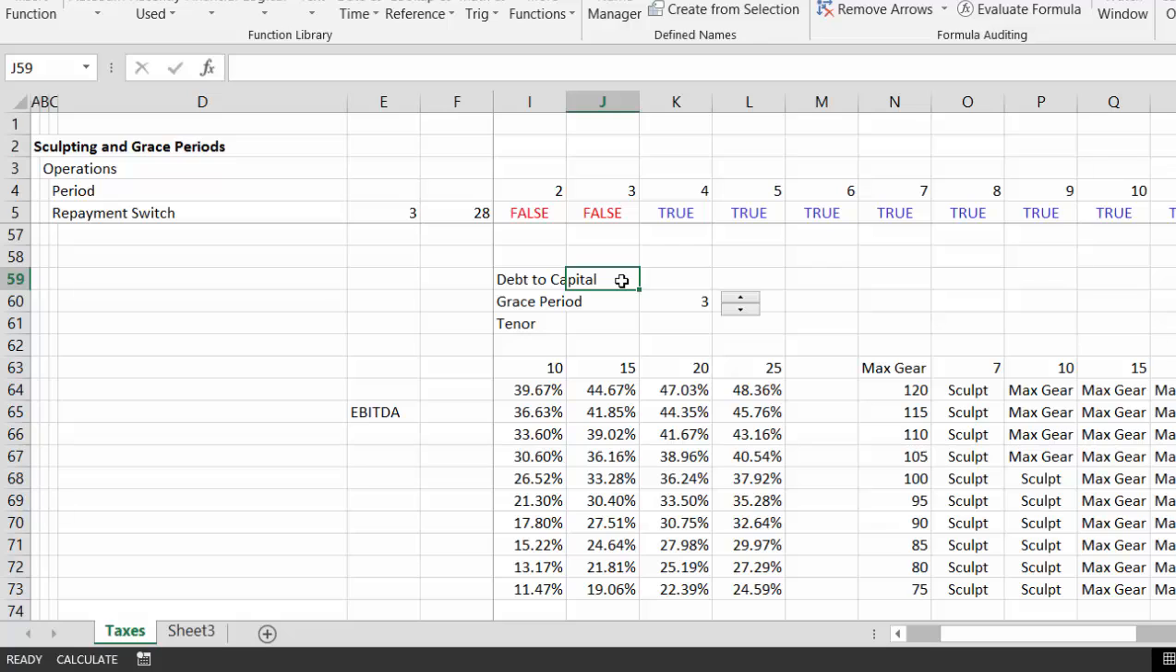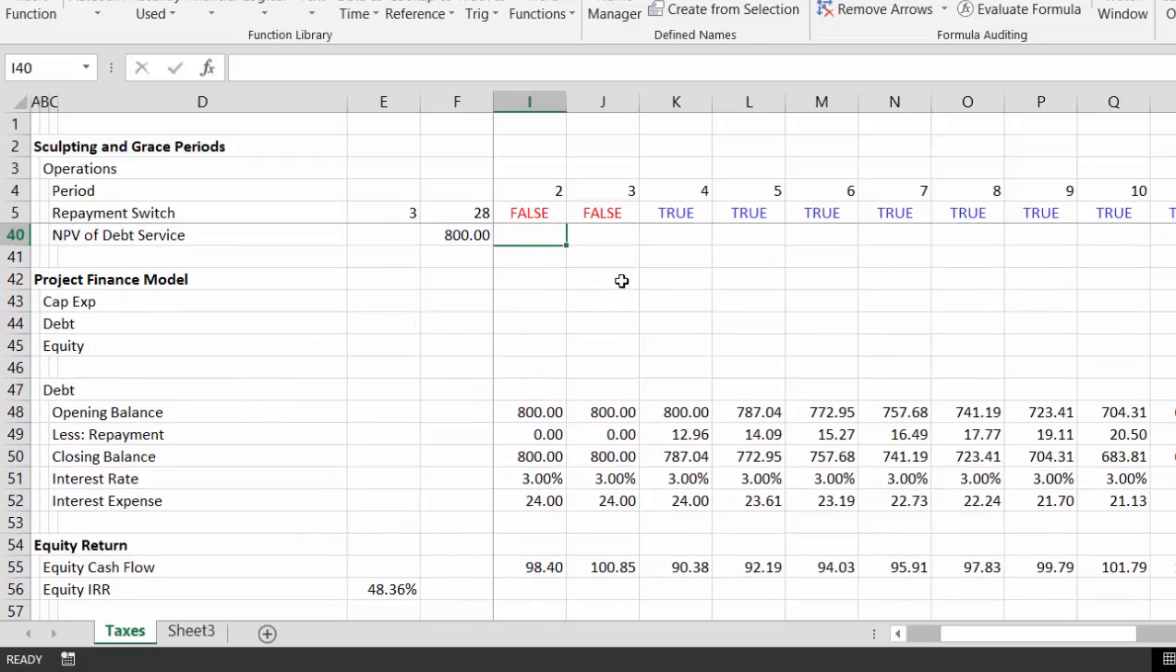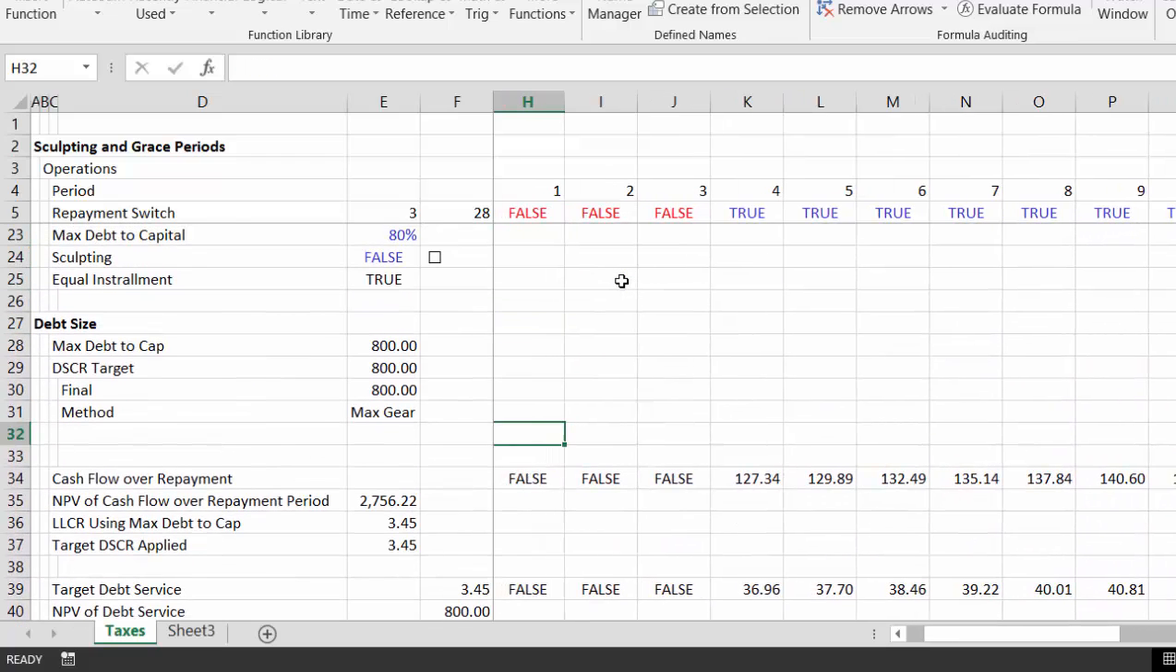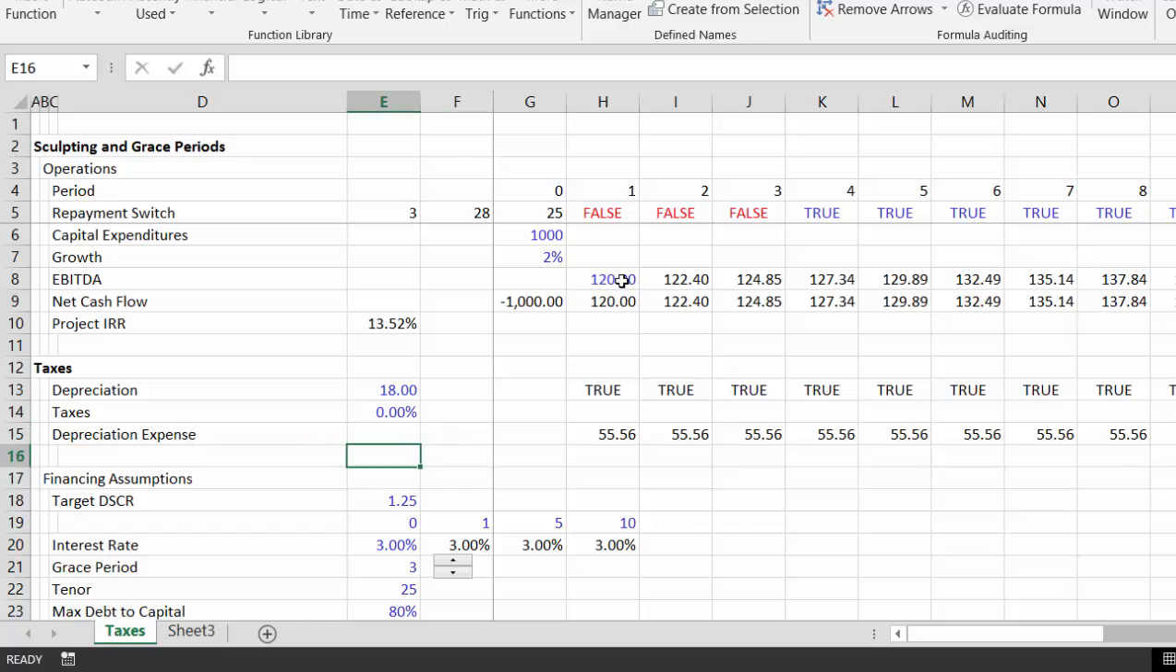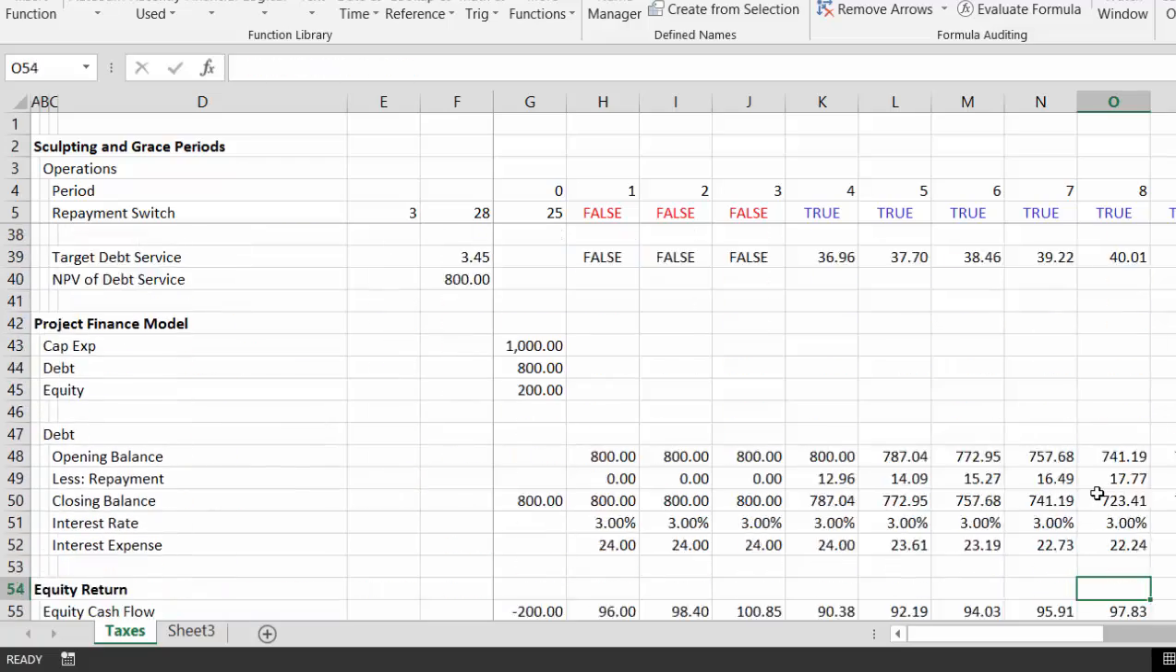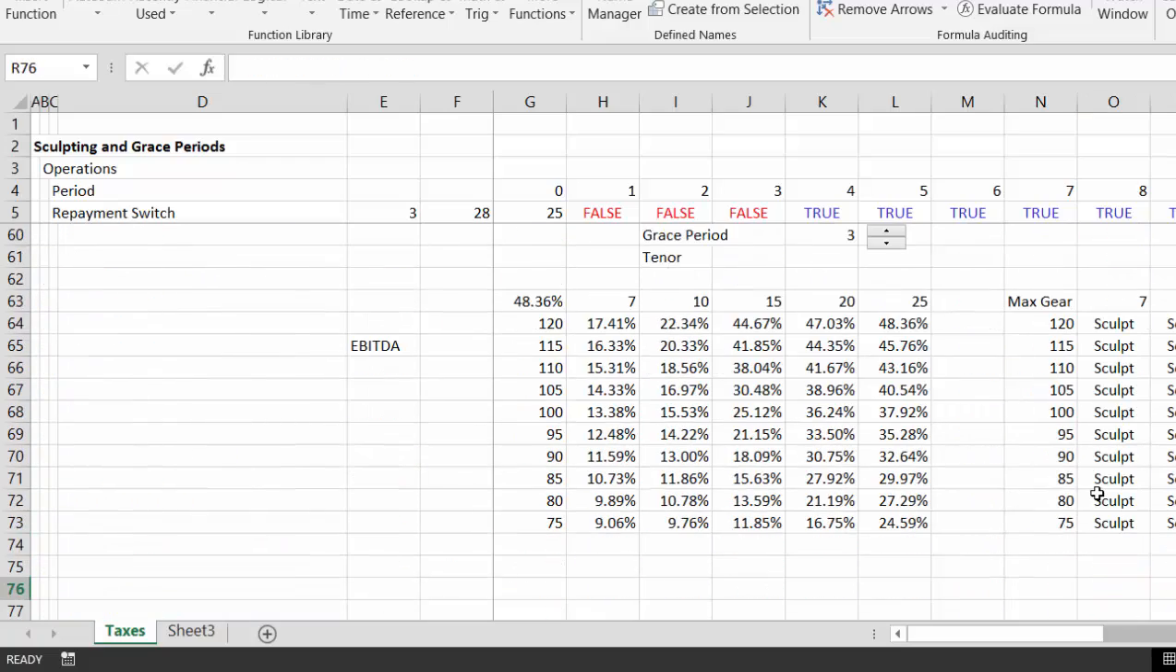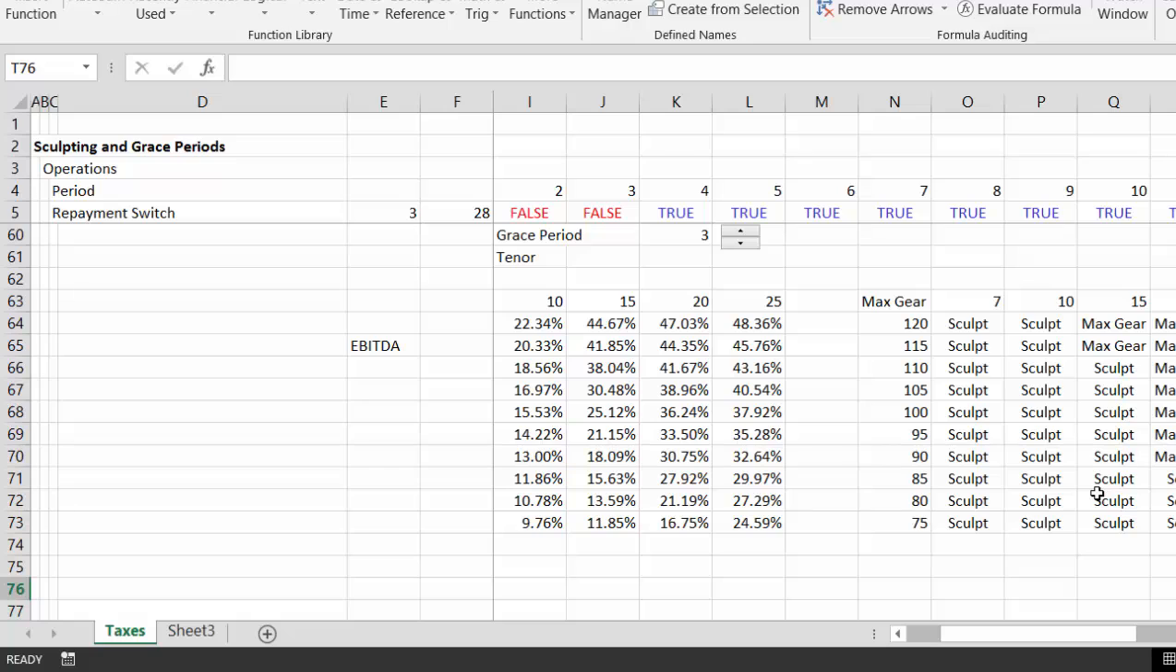But what happens if we put a different DSCR? So without doing our little spinner box, I'll do that offline. Let's make this 2. Okay, Shift Control 1 and calculate things now. Now we have more sculpting and less gearing kicking in.